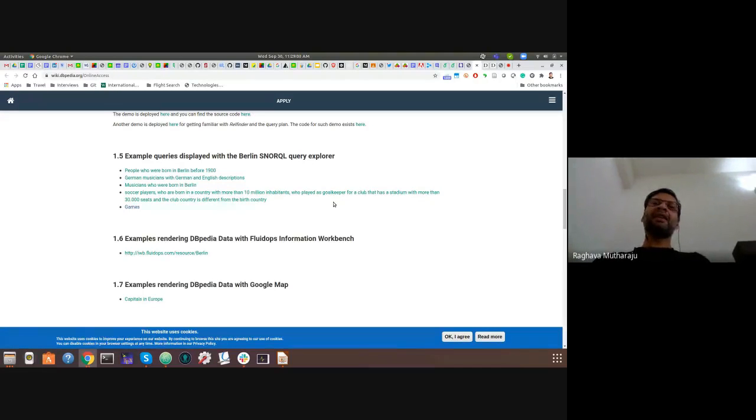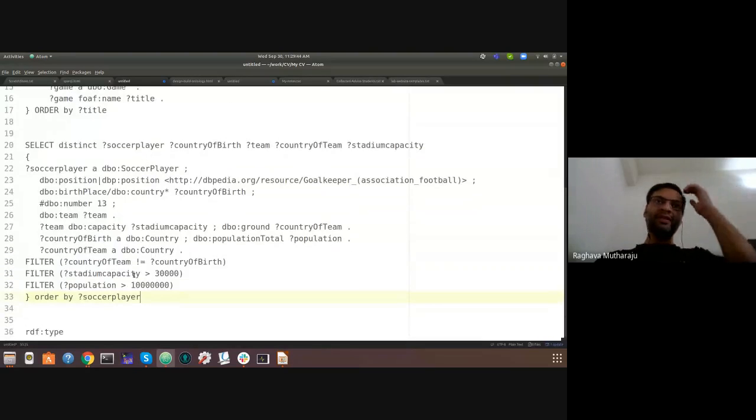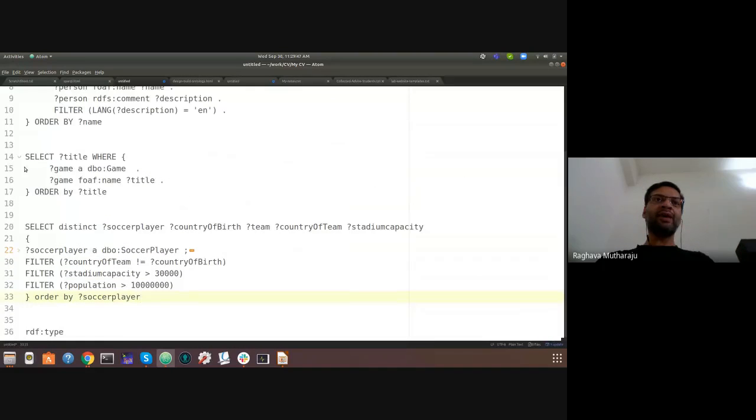Let's say there are people who are born in Germany, but they play for a club that is not in Germany. It could be a club in the UK or any other country. So the birth country of the player is different from the club country. And the place that the person was born in should have more than 10 million people. So these are the criteria that you put for the soccer player. In order to write this query, it will need a few parts. So this is a query that has a lot of, okay, where is this?